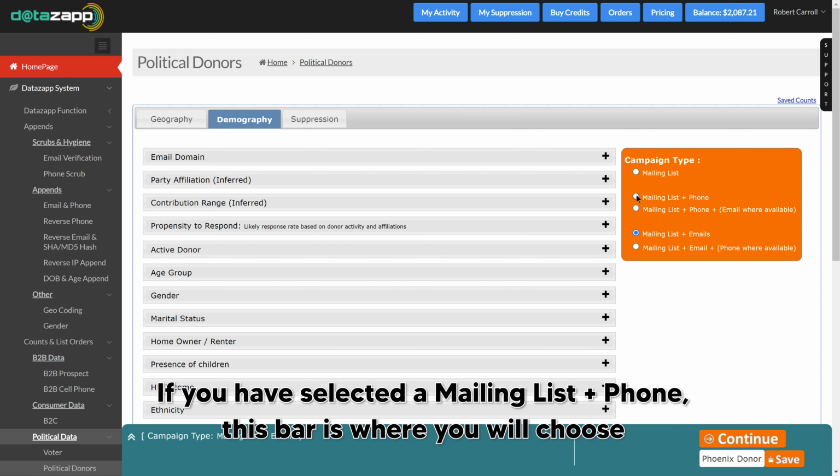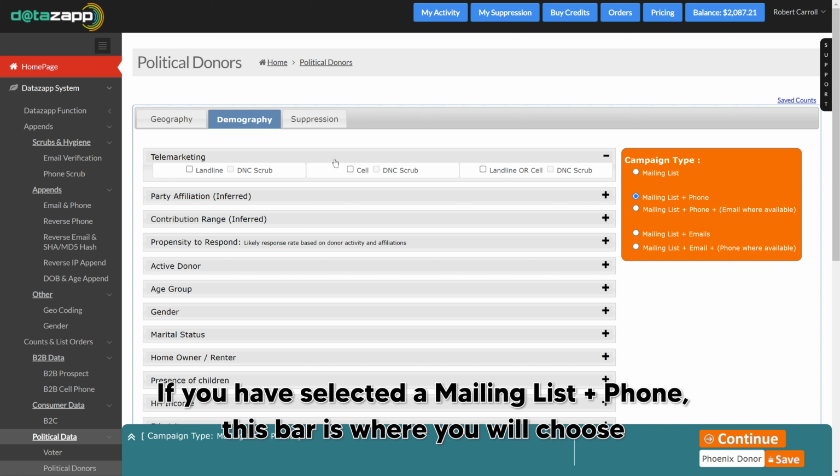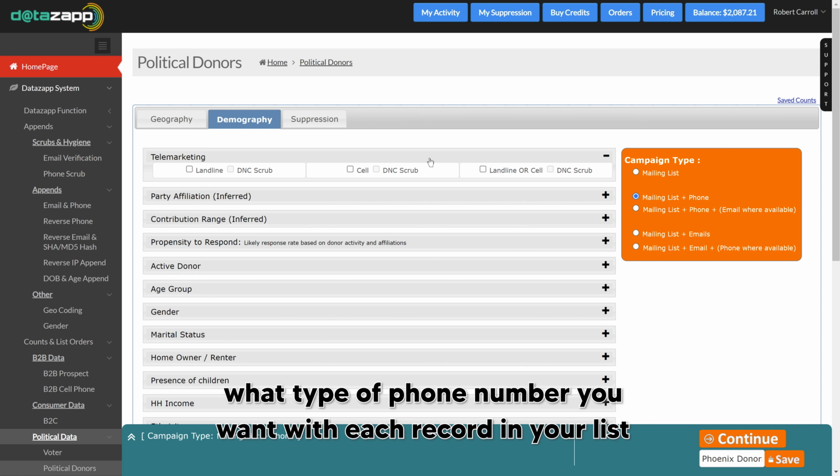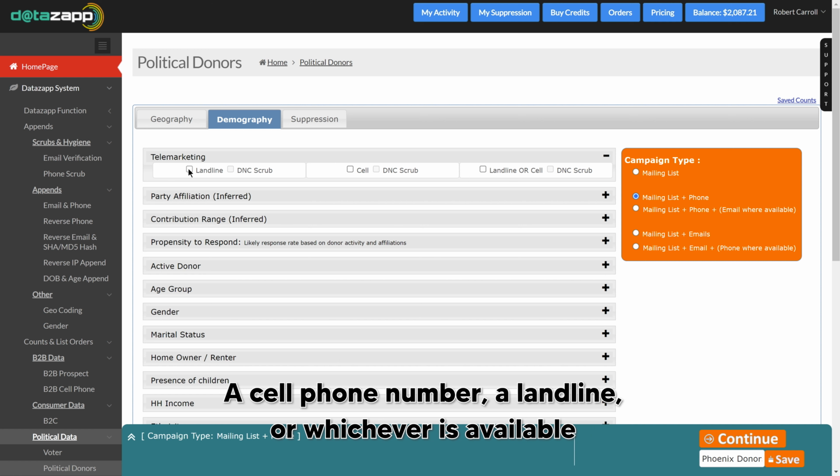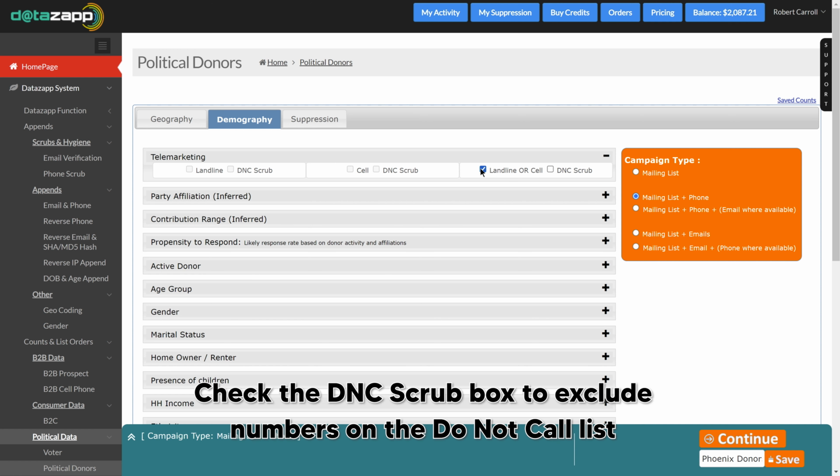If you've selected a mailing list plus phone, this bar is where you will choose what type of phone number you want with each record in your list. A cell phone number, a landline, or whichever is available. Check the DNC scrub box to exclude numbers on the Do Not Call list.